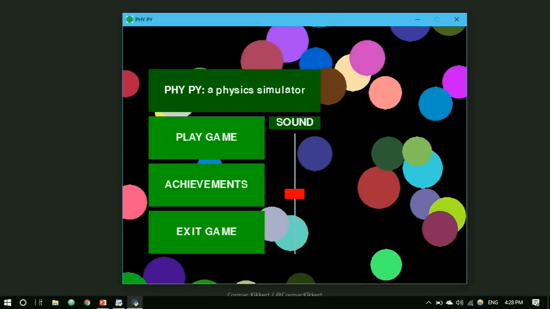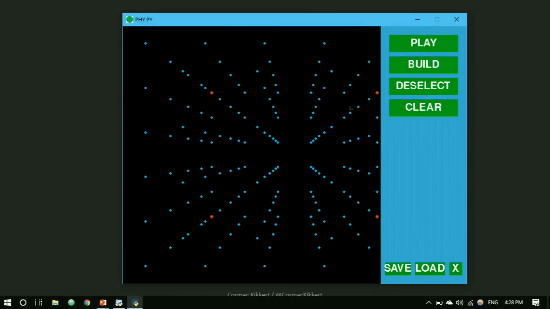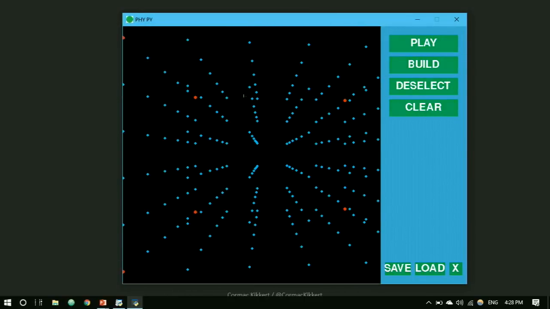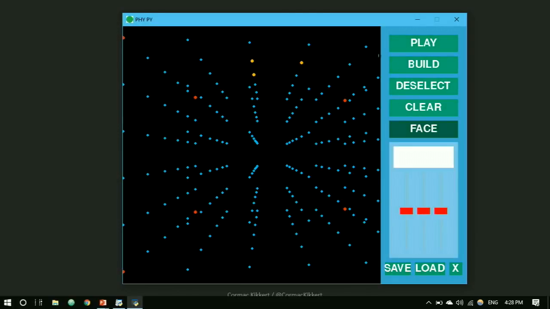So I'll just quickly showcase my thing. So here's the game. You can move around in this 3D environment. And you can build stuff by just clicking on points and pressing build.